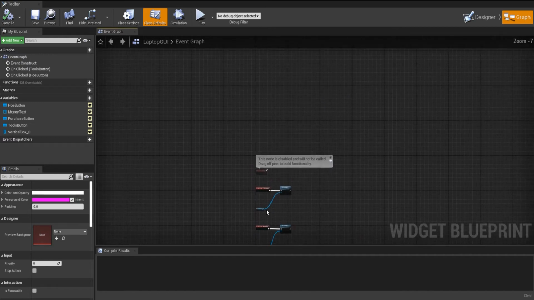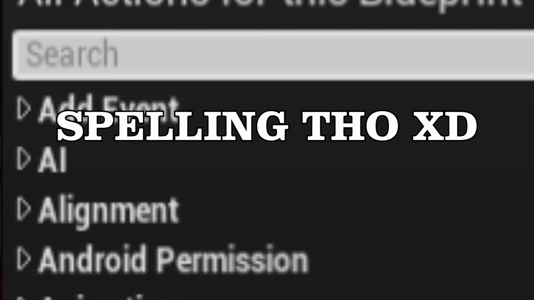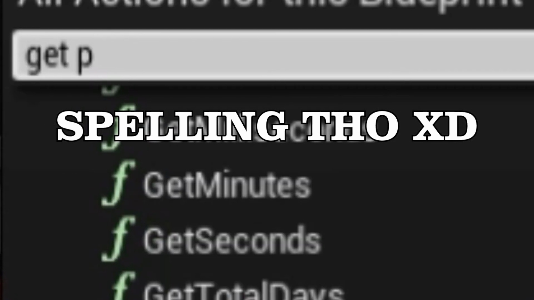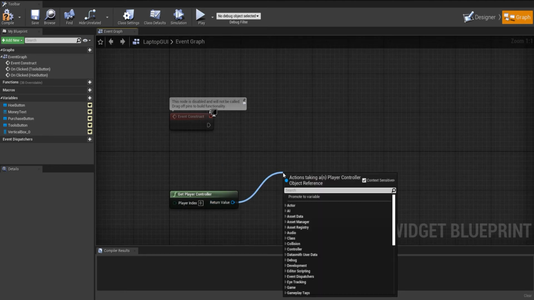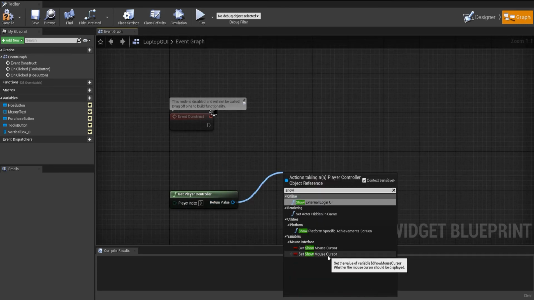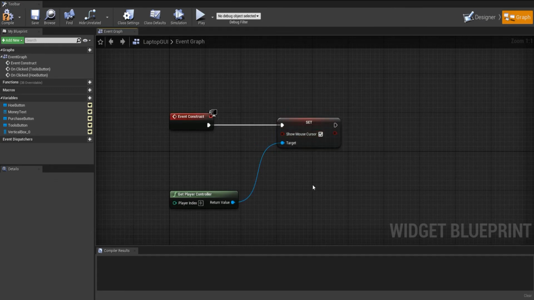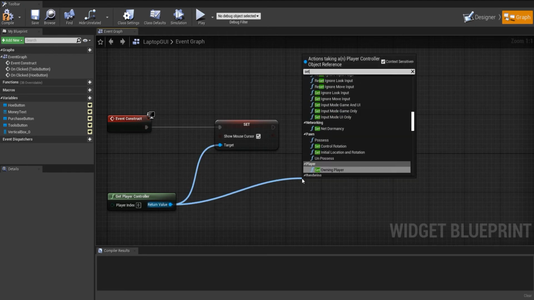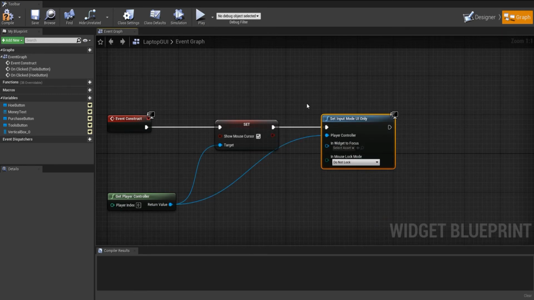So this is why I saved the event construct. What we want to do is drag this up here, right click, get player controller. Once we do that, we're going to type in show mouse cursor, set show mouse cursor. We're going to connect that, click true. Now we're going to drag this out and set input mode to UI only. What that means is it's going to focus on the widget itself. So we're not going to change that.